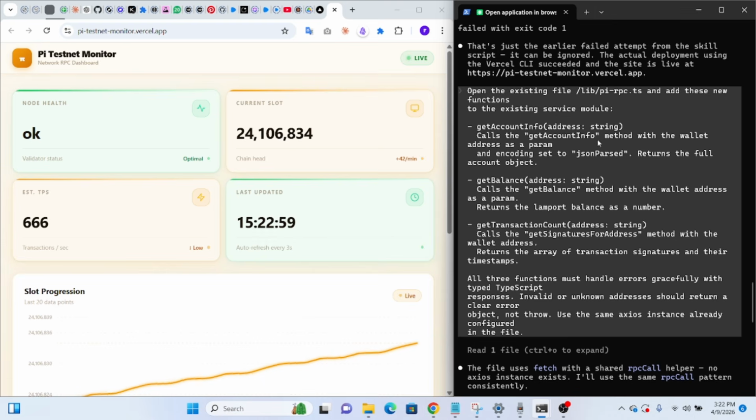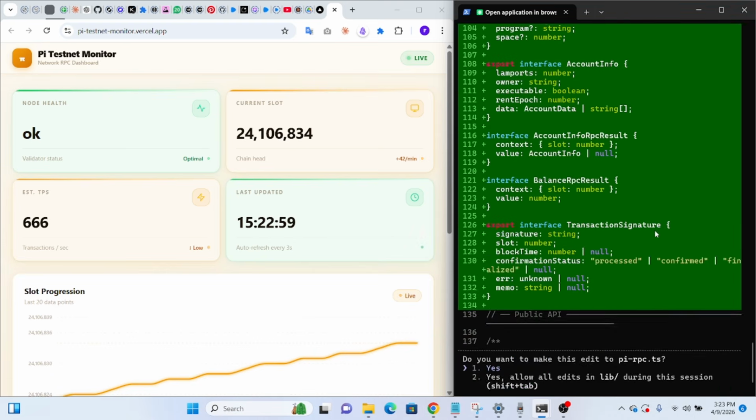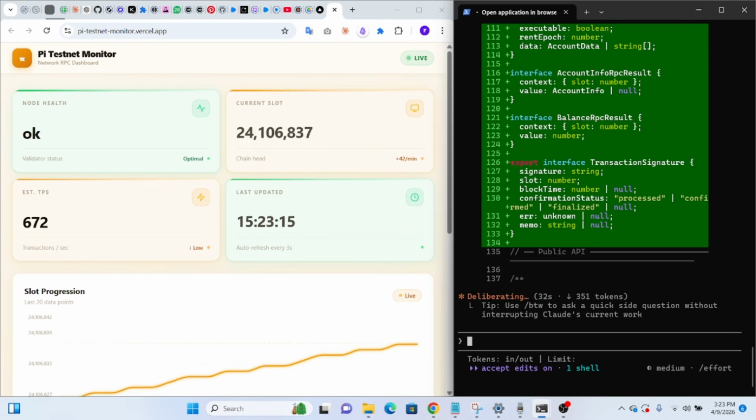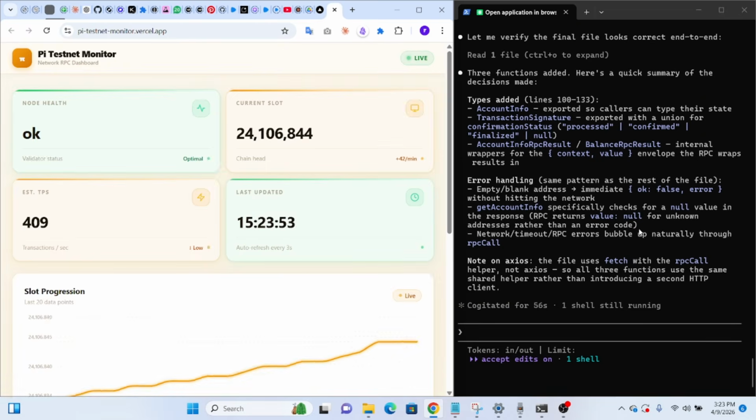Nothing fancy, nothing too much. So let's see it build. Since we have it side by side, you'll see it change over here in real time. Claude is saying that it's added the three functions. The types added are the account info, transaction signature, confirmation status, and info results, and it also did some error handling. So I'm going to give you the next prompt to proceed.